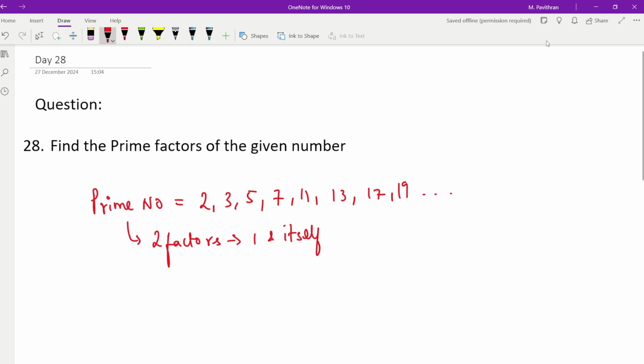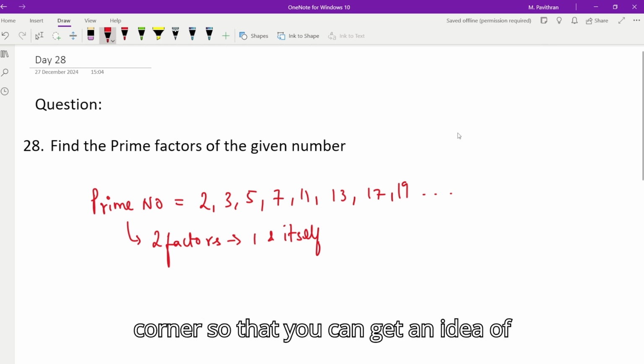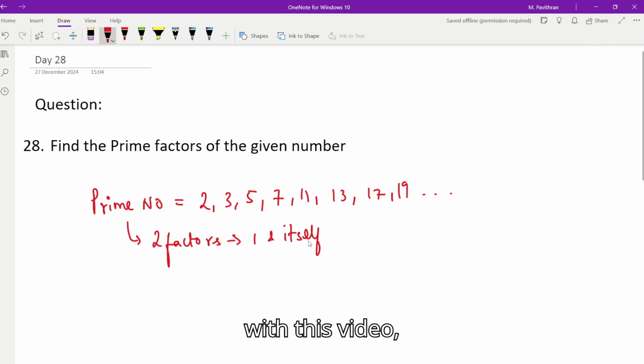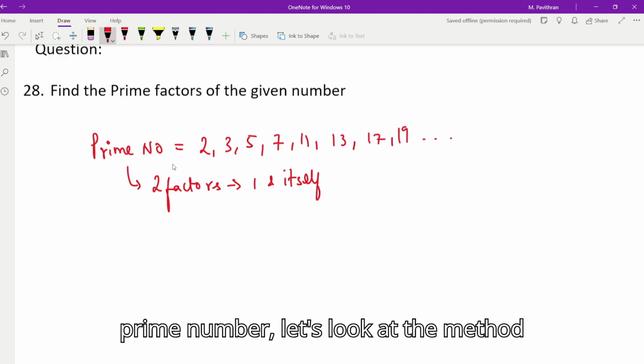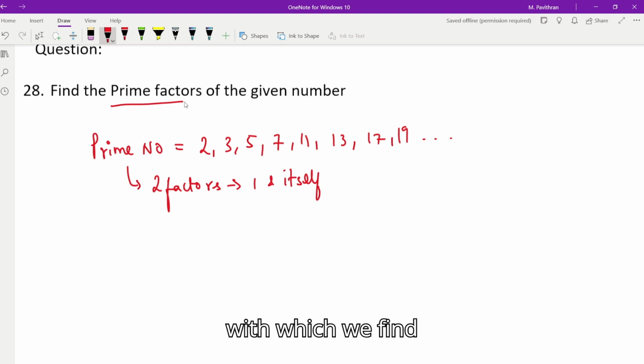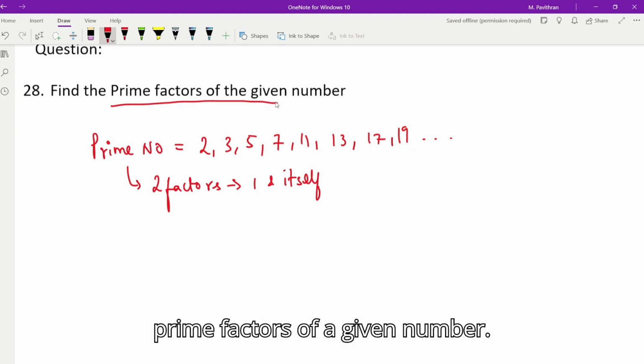I'll give the link to it, which you can find in the top right corner, so that you can get an idea of what a prime number is and then continue with this video. Now that we have understood what a prime number is, let's look at the method with which we find the prime factors of a given number.